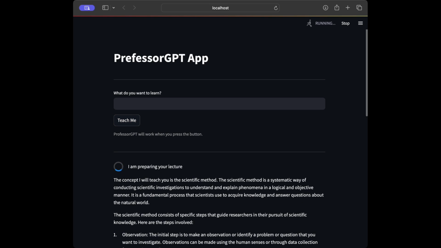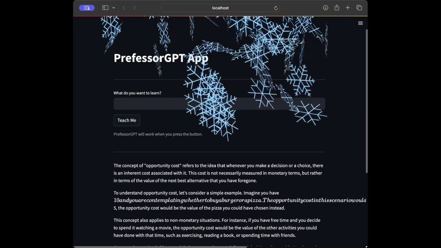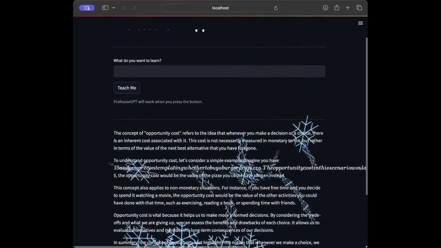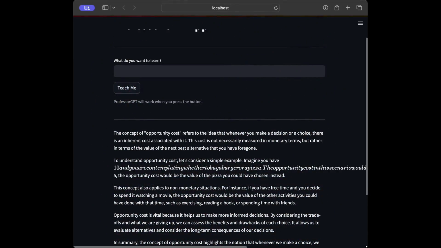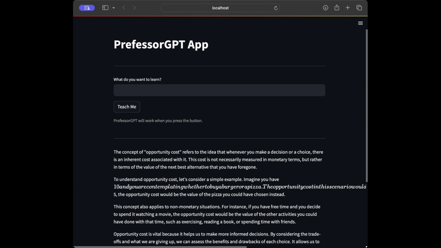So I'm just going to press that when it's empty again, and we are going to see a different thing or a different prompt. I'm just going to record when it's finished. We can see opportunity cost is created like that. So it's a term in economics. I remember that from my bachelor's degree. And our app is working smoothly.